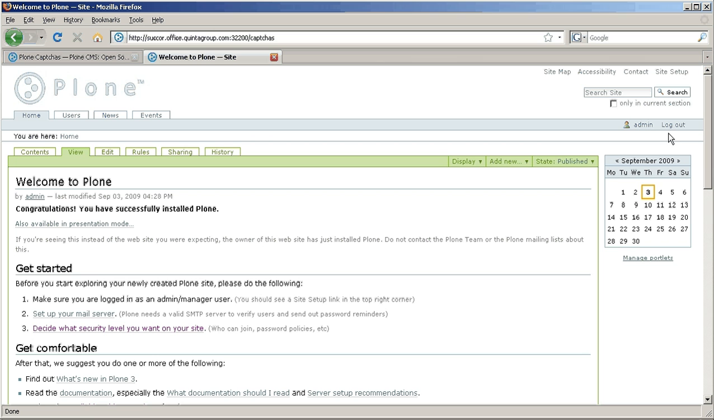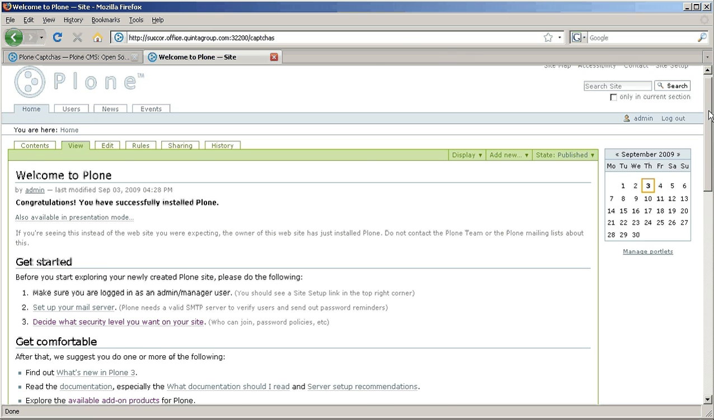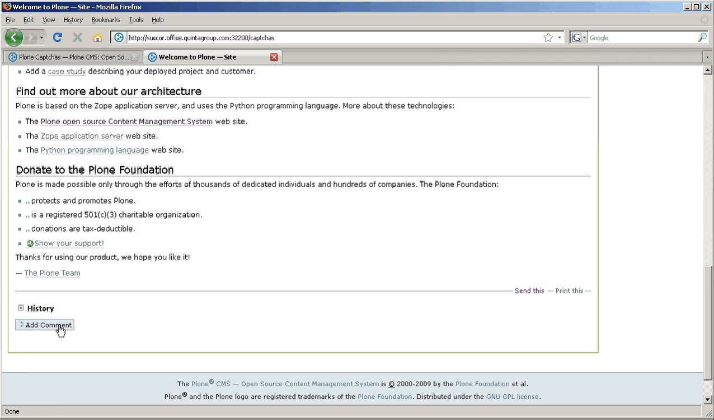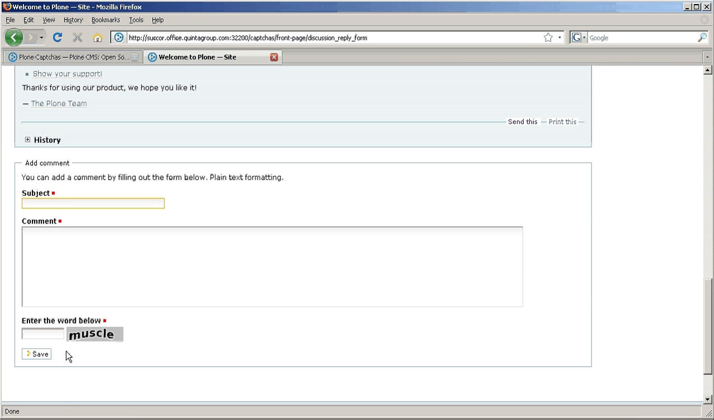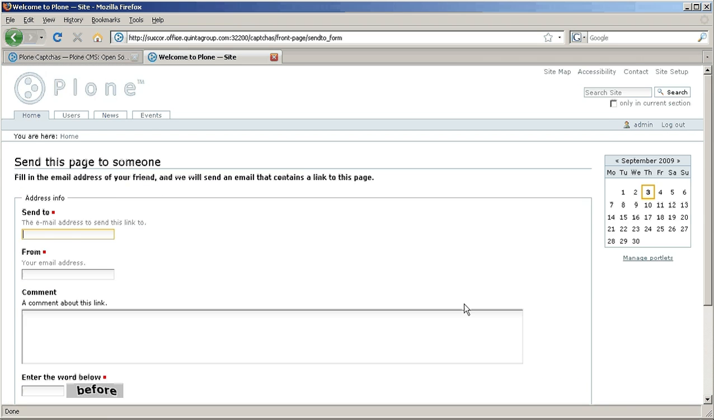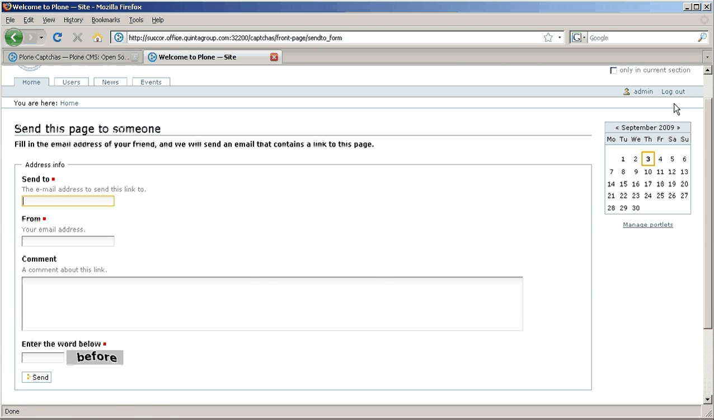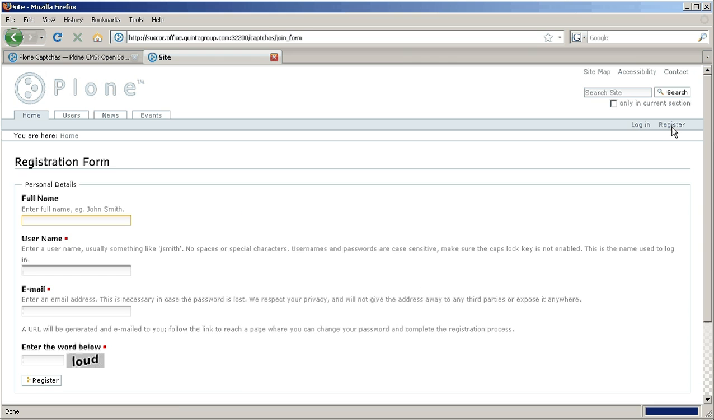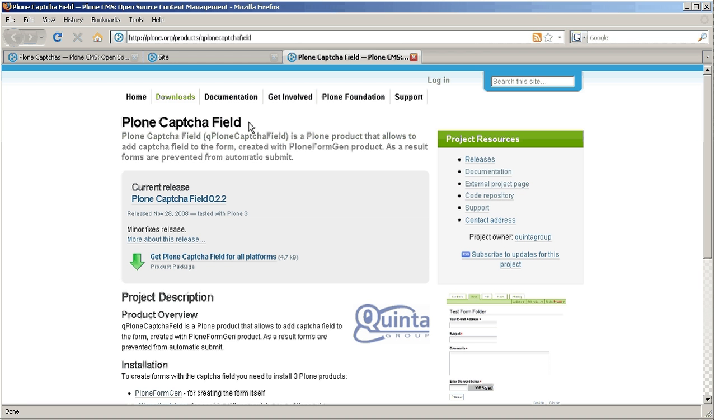The Plone Captchas product adds a captcha field to all Plone forms. Thus, Plone Captchas plugs into the default Plone discussion mechanism. That is, a person who wants to add a comment to site content has to enter the captcha field value before posting this comment, since the captcha field is a required field. Also, it plugs into Plone contact forms and Plone join forms. Plone Captchas can also plug into PloneFormGen forms, but for this the PloneFormGen captcha field product is required.